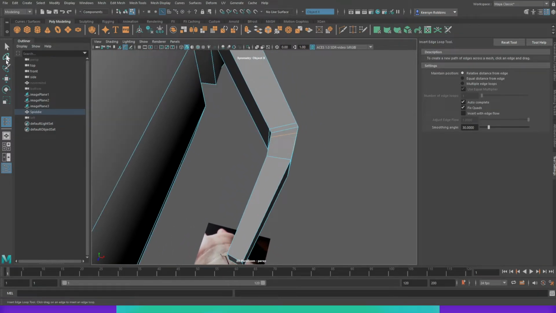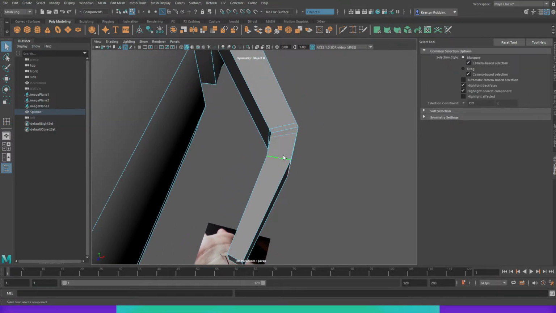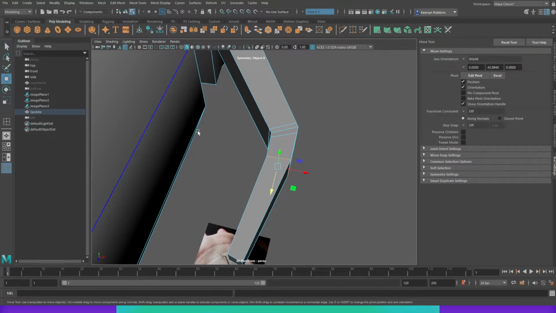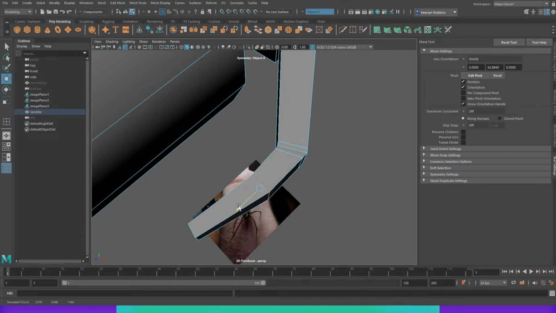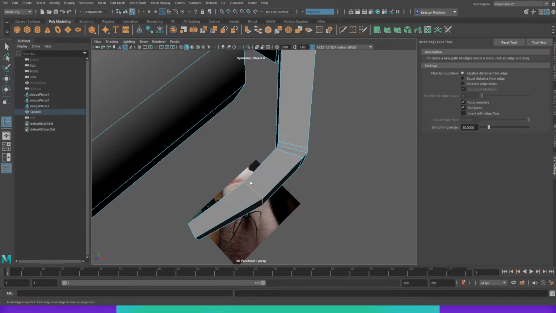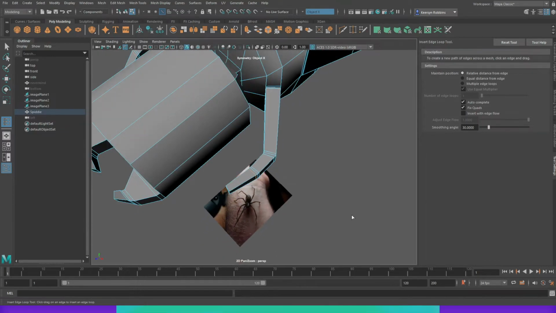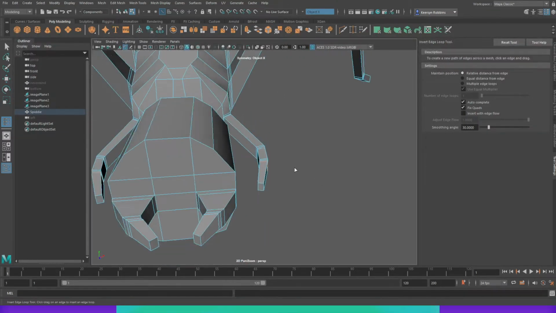But we're going to move this knuckle outwards a little bit. Let's scooch it. Scooch a little more. There we go. And now I'm going to insert another edge loop. I can make a church about edge loops. That's how much I love them. Okay.